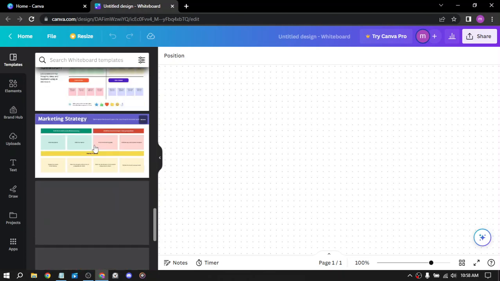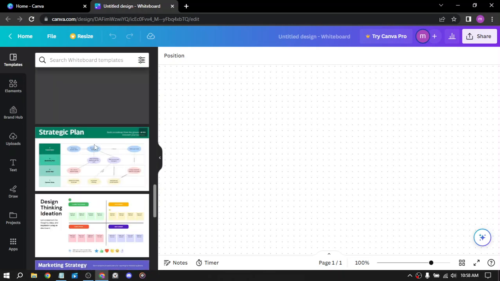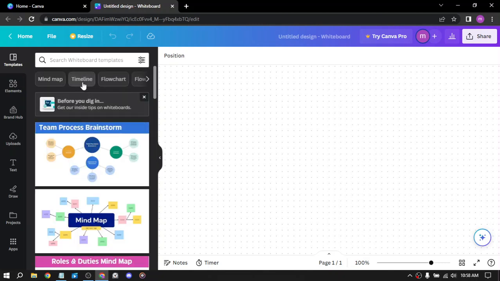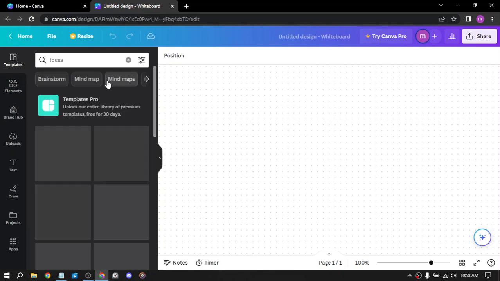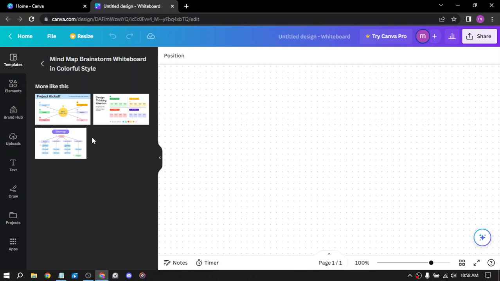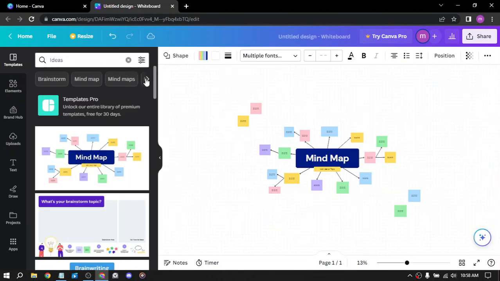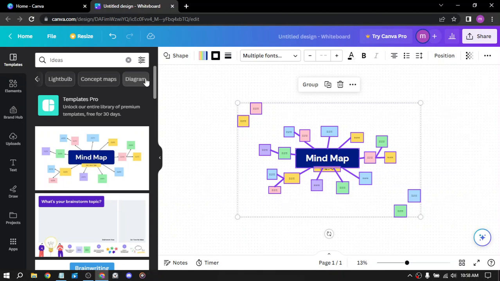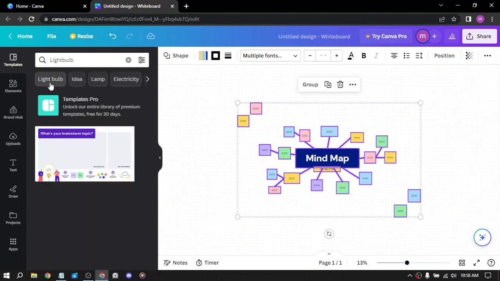We have ideas, a mind map. No, forget about it. Let's choose something. Light bulb, only one.